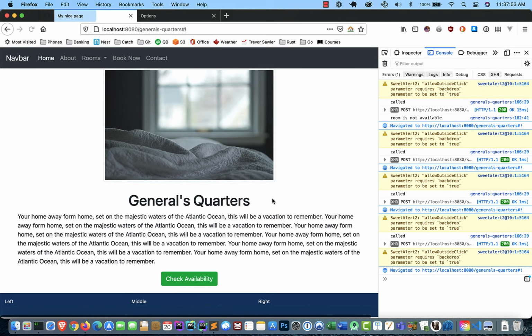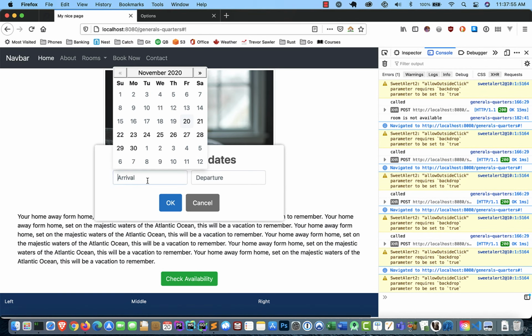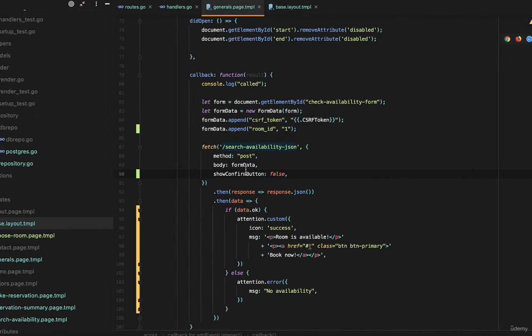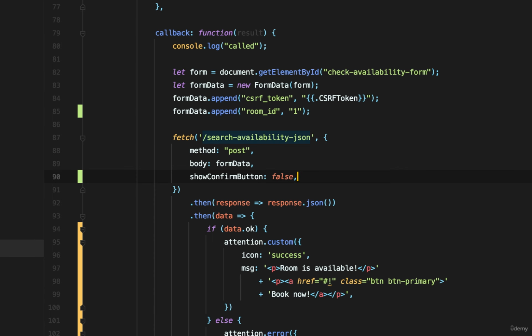So let's reload this, check some dates we know are available back in February, 9th to the 10th, and click OK. Okay, so that didn't quite work. Show confirm button didn't hide, but I did get my check mark, so I must have a typo in there somewhere. So back to base layout.